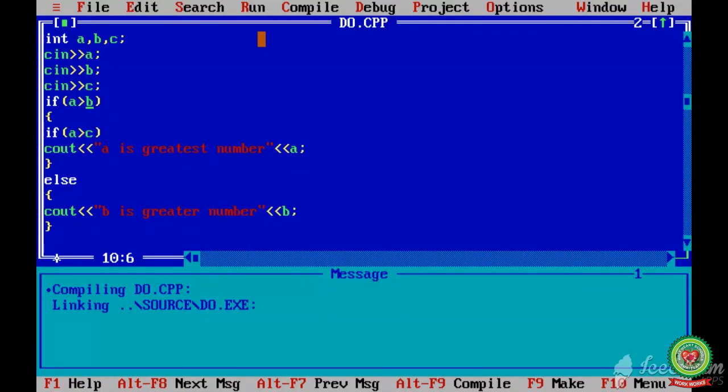Now see what will happen. Let's suppose I will fill the value of A 56, value of B 43, value of C 46. Now see, A is the greatest number, 56. It compares the three. Here my first condition is true, then it will enter into this block. This condition is true, that's why this message is printed. That is an if inside an if. Clear, students? That is known as nested if.